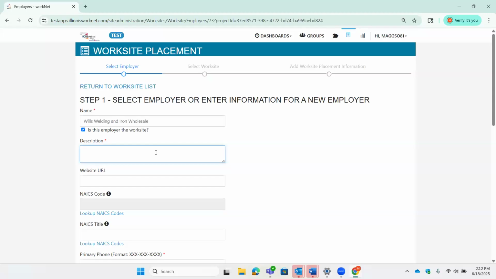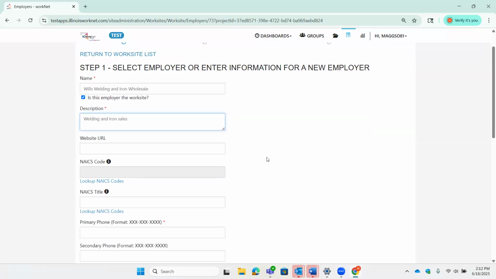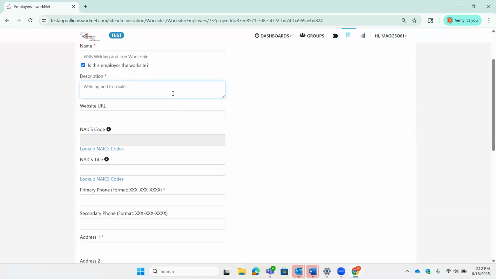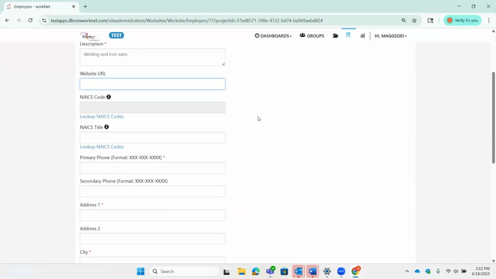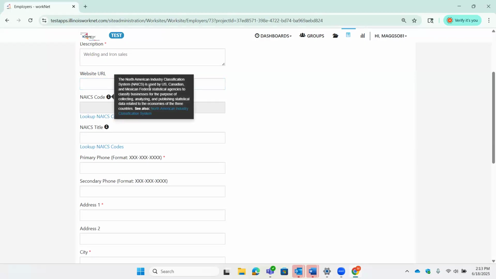Next, you want to provide a description of the employer. I'm keeping my description very generic for welding and iron sales, but you'll want to put in as much detail as possible for your description. Next, you can put in a website URL. Then it asks for the NAICS code. If you do not know what that is, click on the info bubble. NAICS stands for North American Industry Classification System, and it explains why it's used. So the info bubbles provide more information.